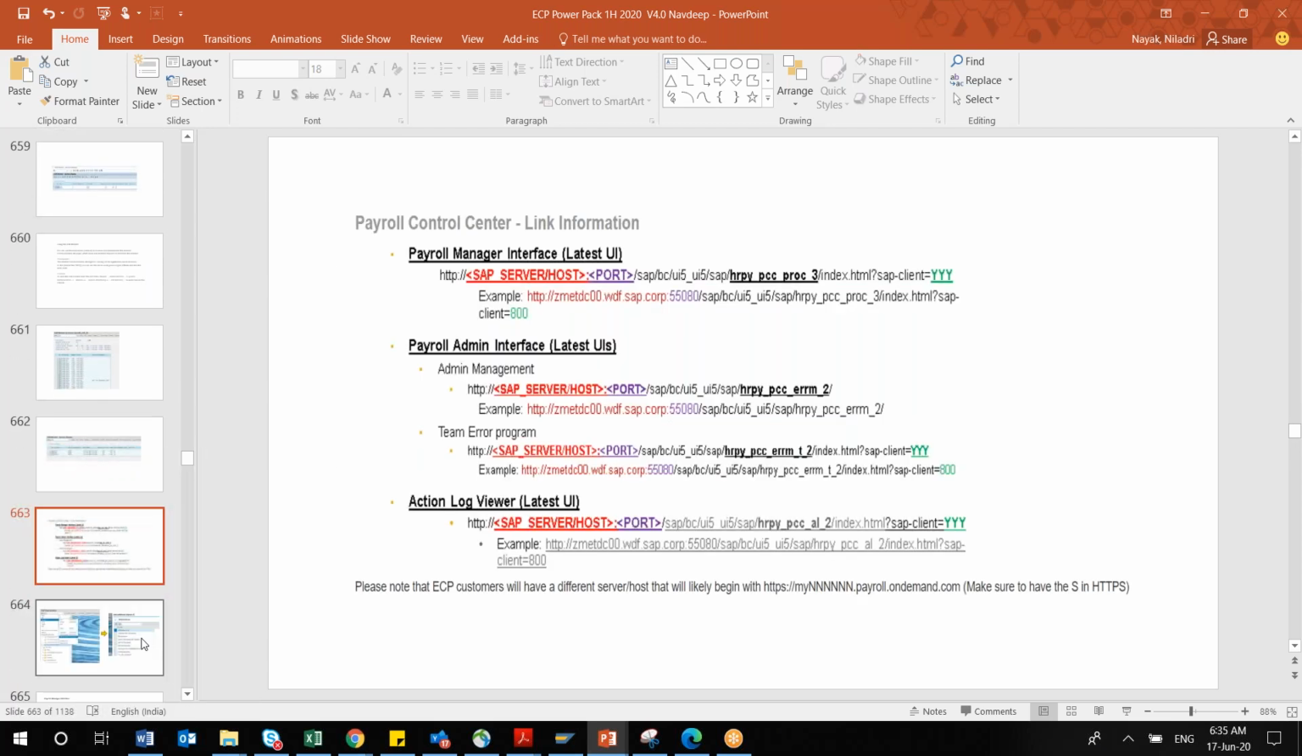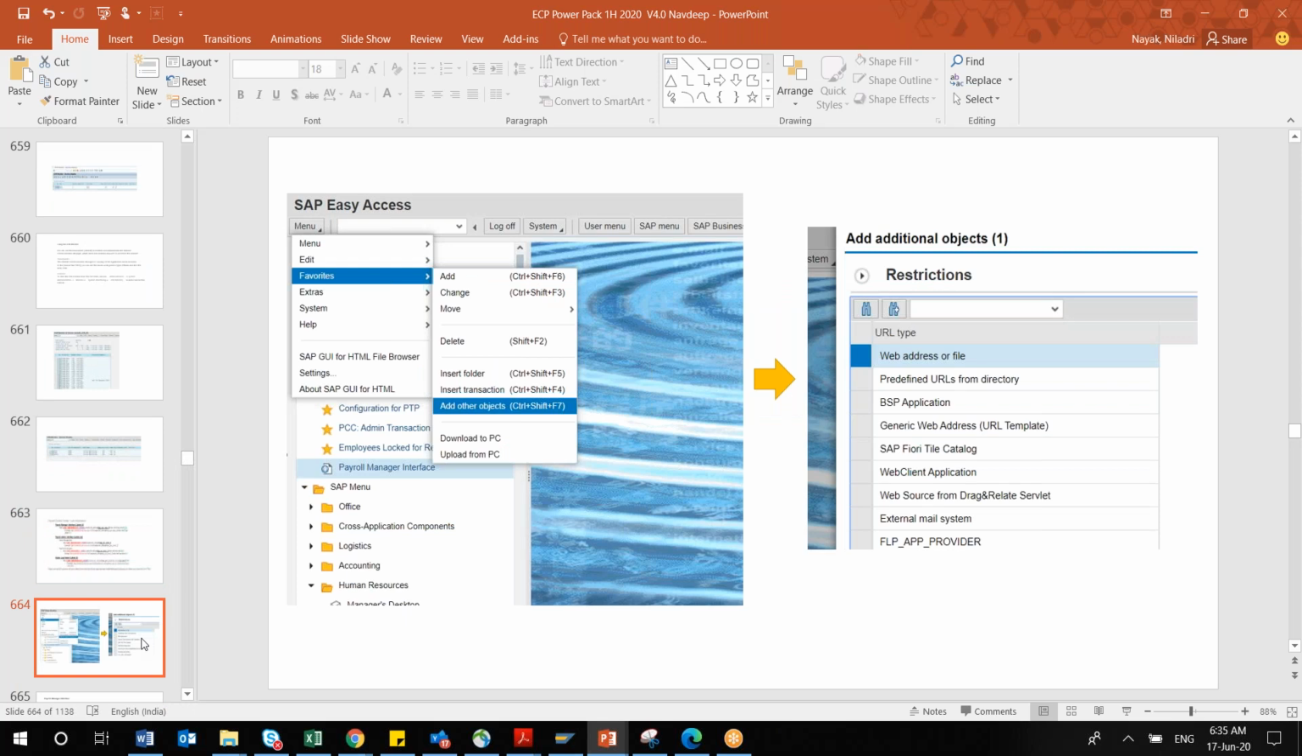Okay, and on top of that, there are certain configurations. Suppose you would like to have access to a particular interface, say a payroll manager interface or a payroll administrative interface which you have accessed in your SuccessFactors system. Instead of logging into that system, you would like to have access directly from your SAP GUI.